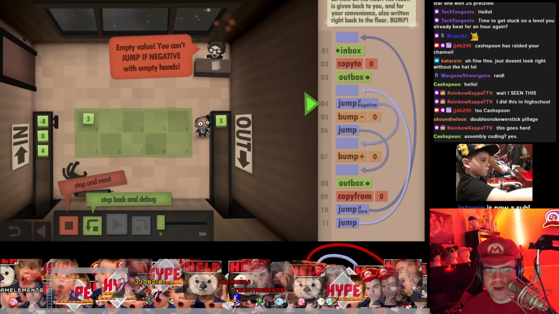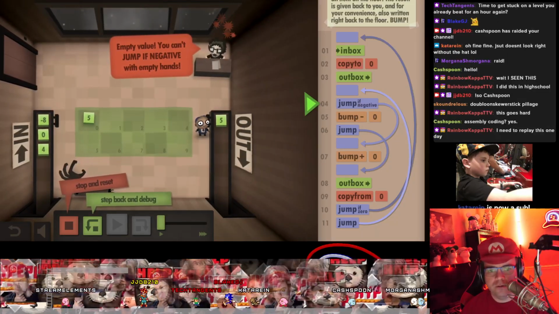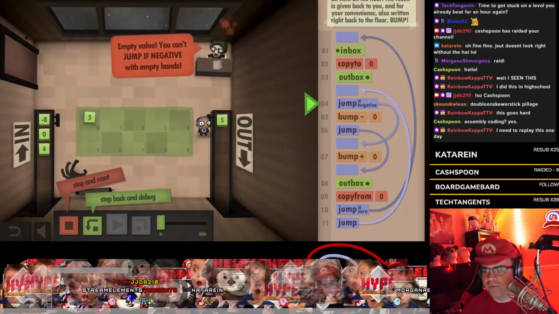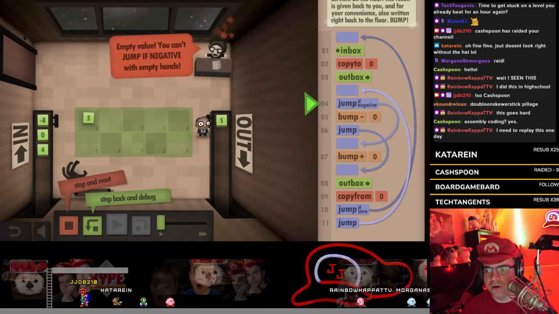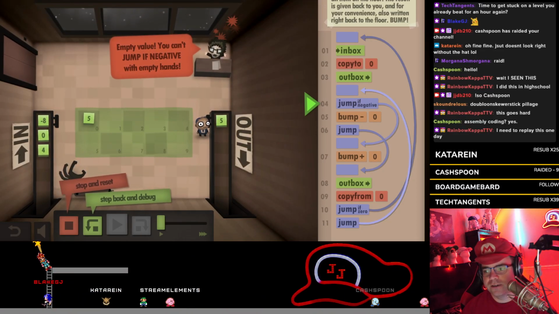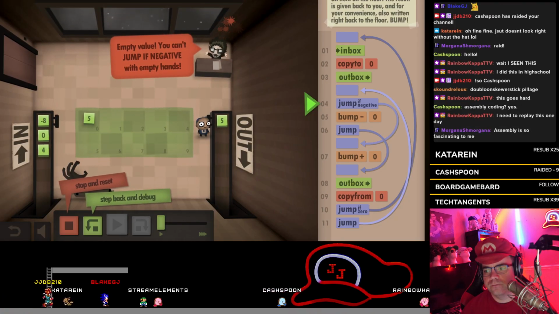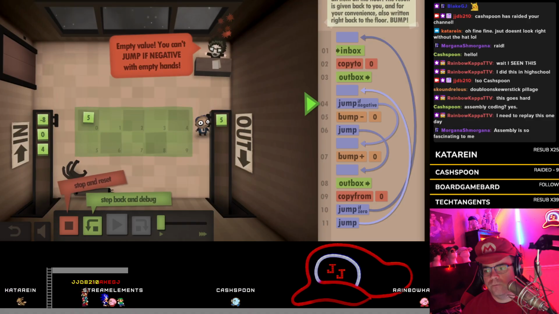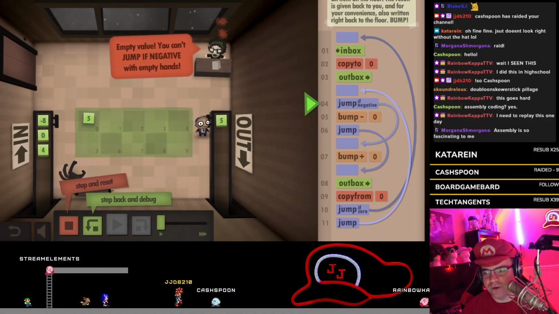Empty value, you can't jump if negative. You can't jump if negative with empty hands. No, because we didn't do this. Okay, so we'll add the one extra command in.